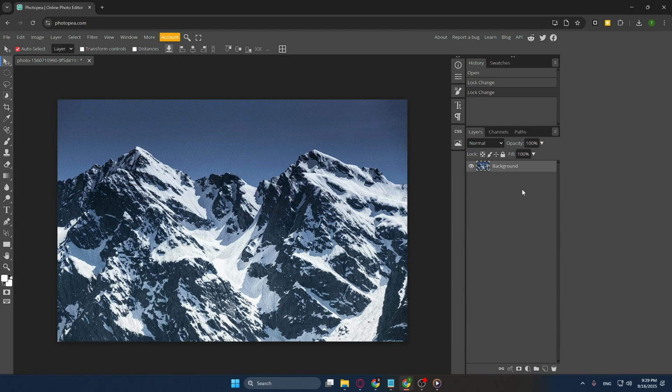And that's it. Unlocking a layer in Photopea is incredibly straightforward, yet it's such a useful skill to know, especially when you're engrossed in a creative project and need the flexibility to make changes seamlessly. This little trick can save you a lot of time and keep your workflow smooth.